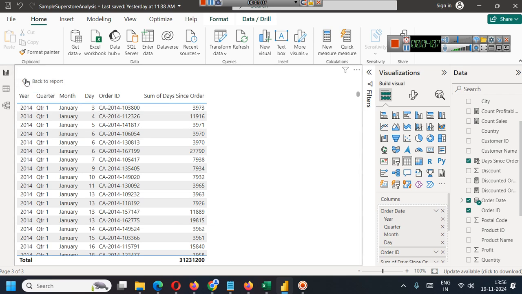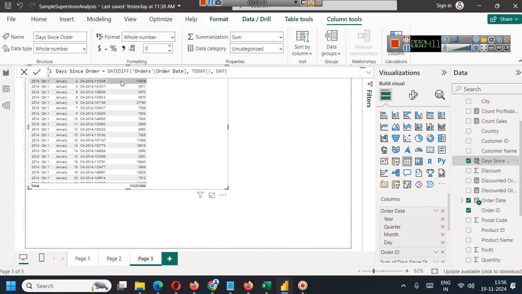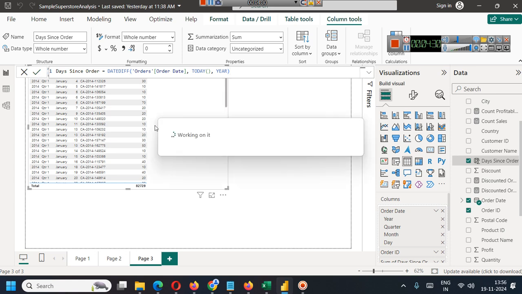And while doing this, we are not just learning today, we are also learning other functions like date difference, which is used here. What if we write month here? Click this, and it will give you how many months have passed. If you write year here, it will give you how many years have passed. It is giving that data.